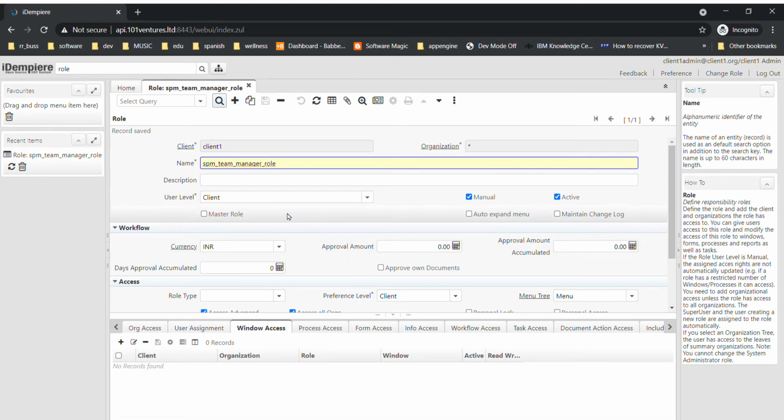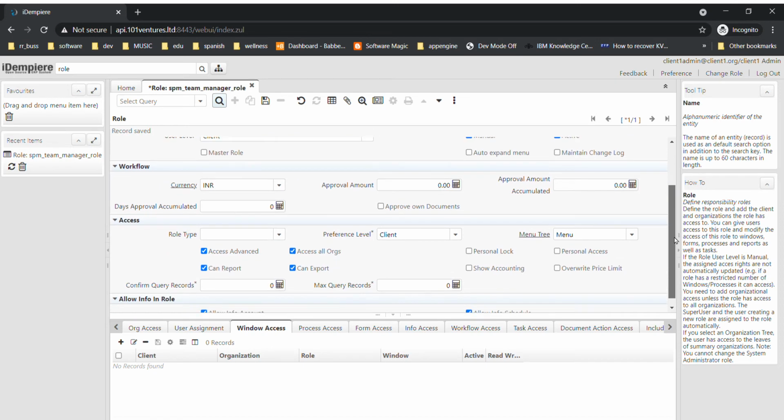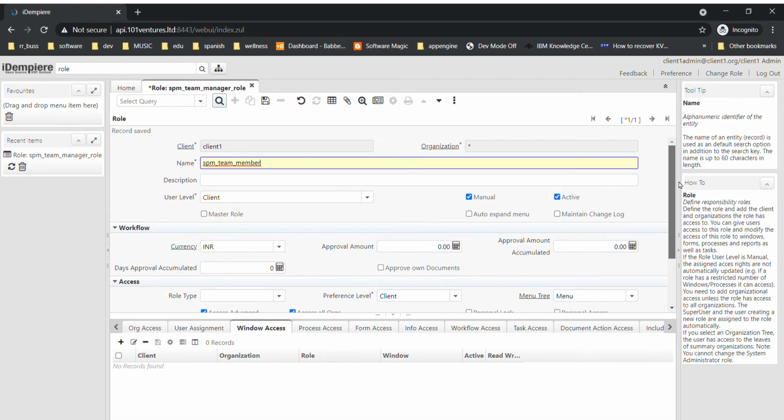Okay, let's add another role, SPM team member. And also at the client level, preferred level, client, access all org. Yeah, rest everything is fine. Save that as well.